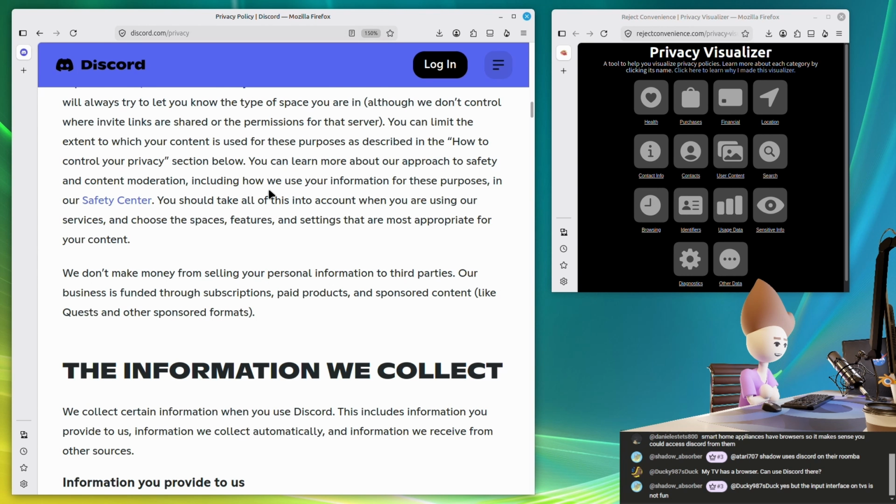We don't make money from selling your personal information to third parties. Our business is funded through subscriptions, paid products, and sponsored content like quests and other sponsored formats. Cool. So we shouldn't see any red by the end of this policy reading.